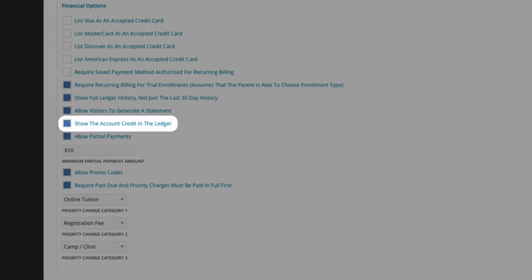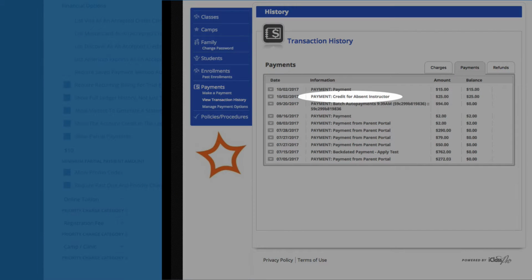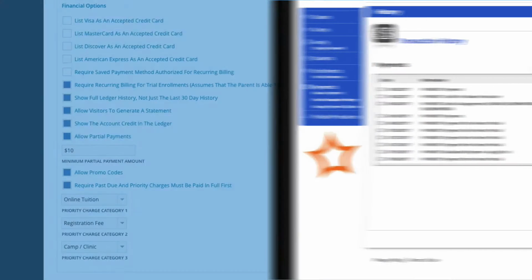Show the account credit in the ledger. Enabling this option will show any available credit on the family ledger in the customer portal. However, there is not a way at this time to allow visitors to apply credit themselves. If you leave this option disabled, credit will not be shown.